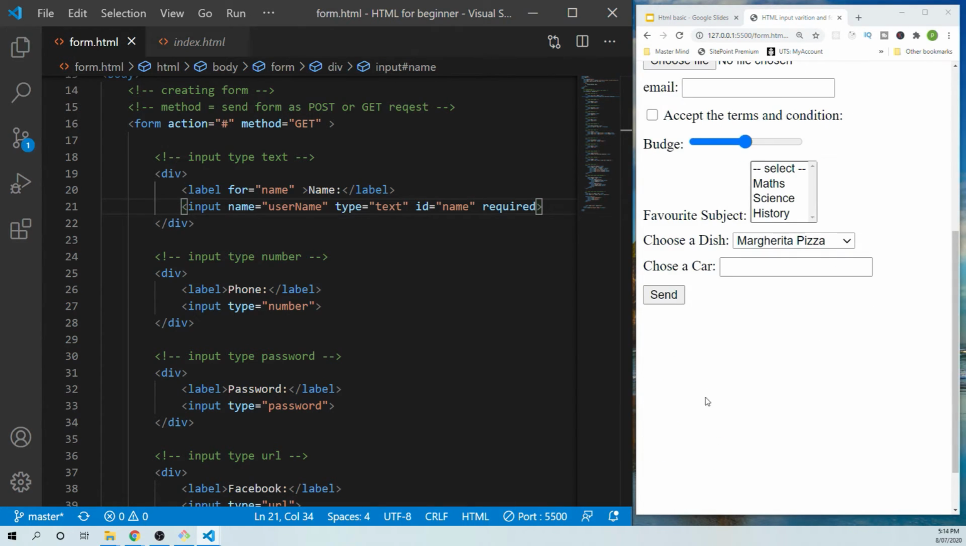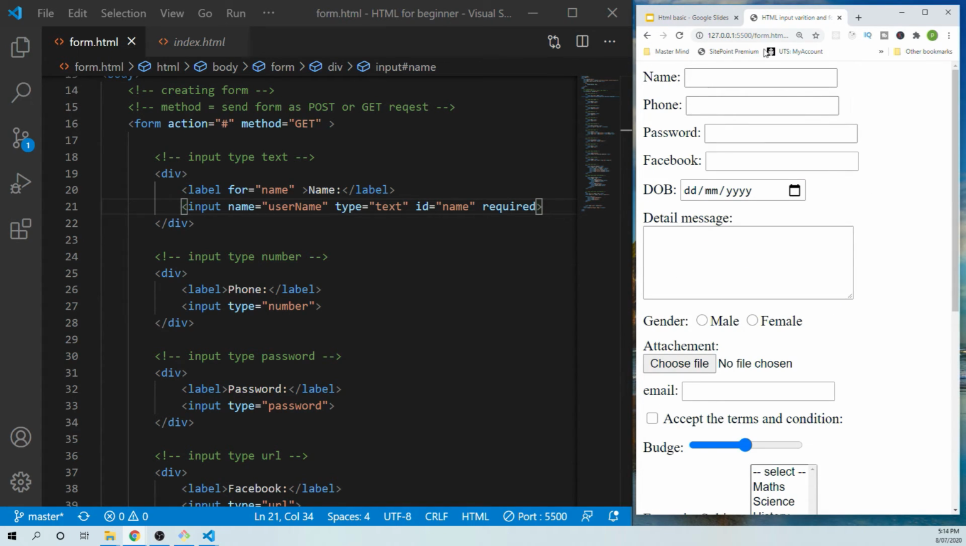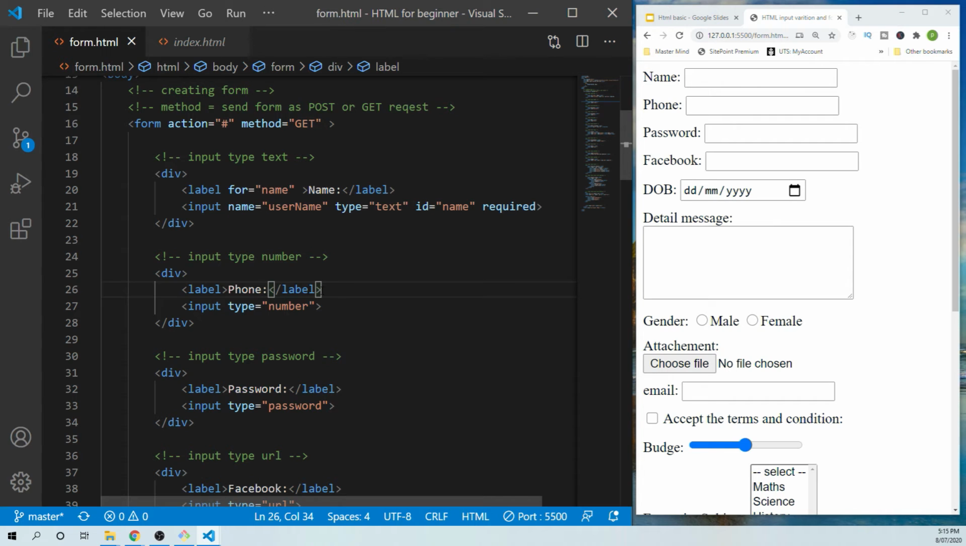And now again, when you try to send it, it doesn't allow, so put the name and send. So now it's sent. You can see here username, the STF. Okay, and there is another one I want to say.